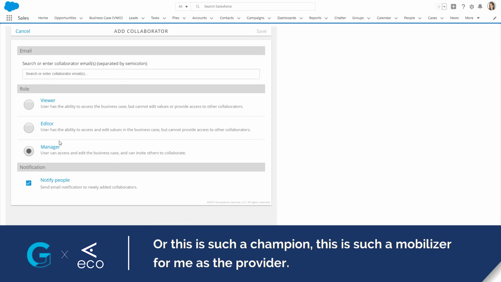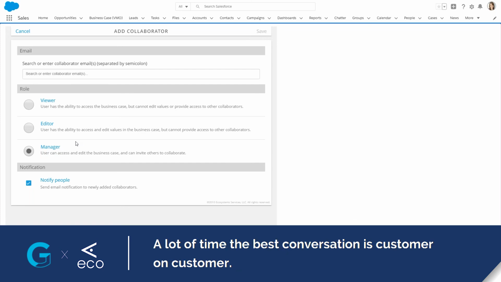Or this is such a champion. This is such a mobilizer for me as the provider. A lot of times the best conversation is customer on customer. I want to empower them to further democratize and evangelize this conversation and even invite their own peers and coworkers.